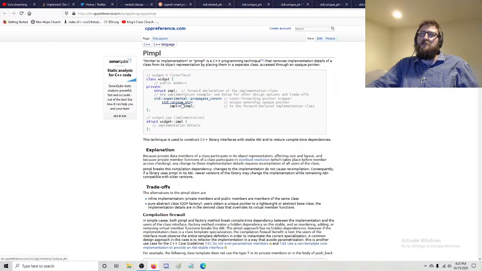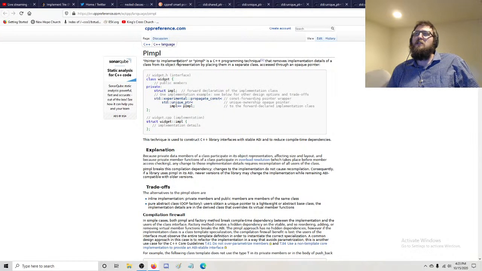Experimental propagate const unique pointer, widget, pointer to implementation. Is that what I said? Pointer to implementation. It removes implementation details of a class from its object representation by placing them in a separate class, accessed through an opaque pointer. So basically, you just have a pointer that points to another class.